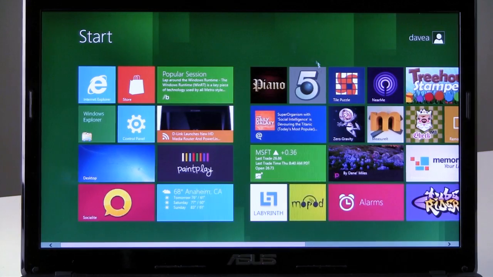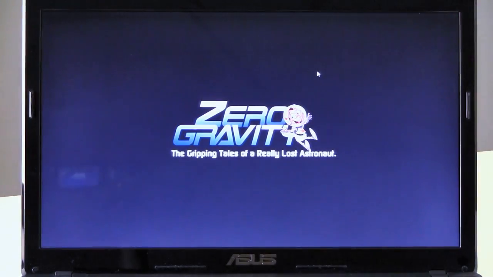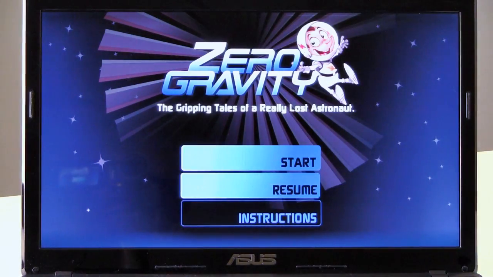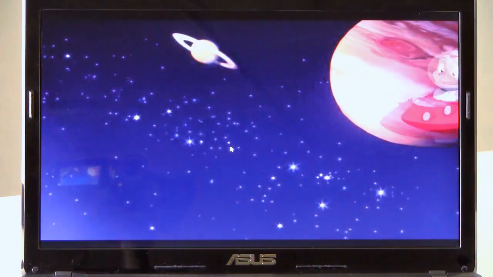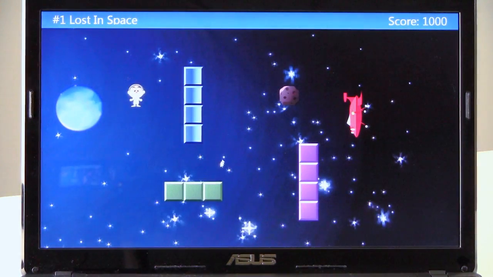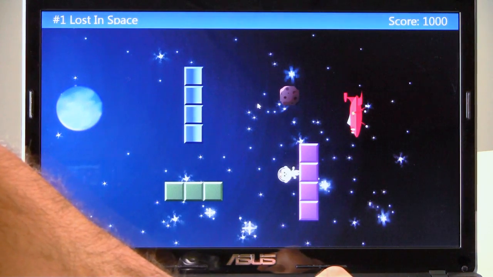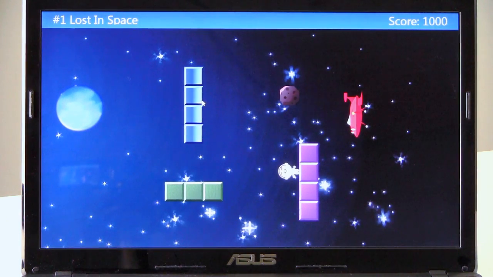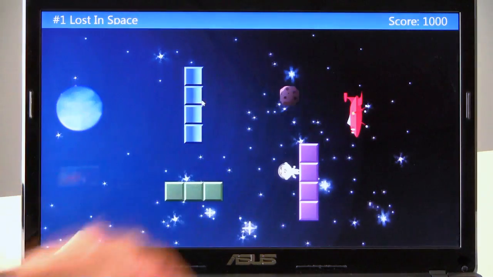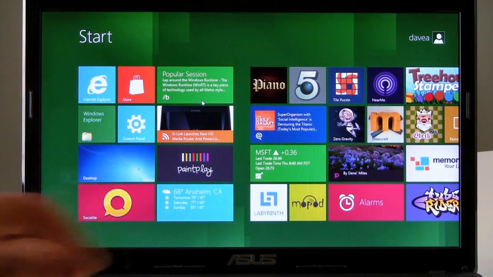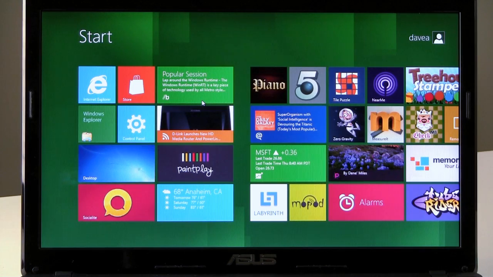Taking a look back, we've got a bunch of games. This is Zero Gravity. Interesting little game based on a sort of gravity puzzle approach. And we're scrolling around here using the keyboard to bounce our little space guy off of these different structures. Interesting enough. Again, hitting that Windows key on the keyboard brings us back to the home screen.